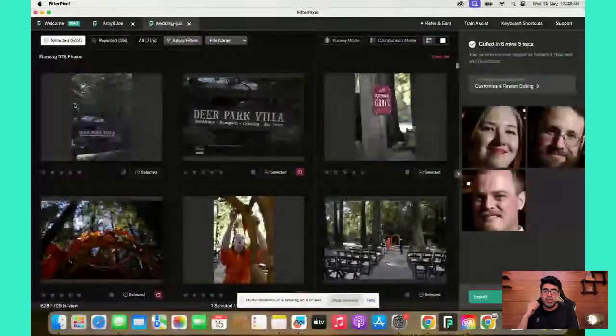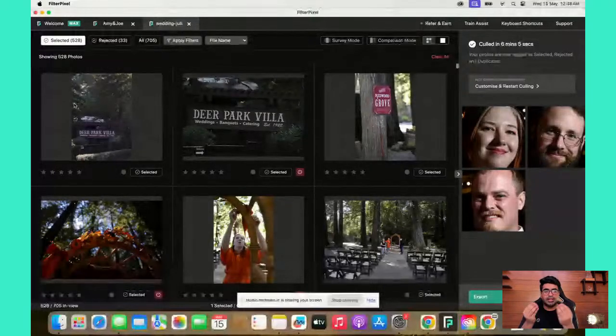Okay, so we are here and we have just given AI 705 photos. It gave us back 528 photos. It took 6 minutes, 5 seconds. Now, here is the time where we start the review process. The most important part in your AI culling workflow, the review process.